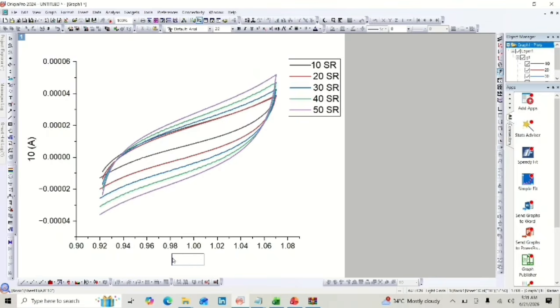Now we will label this graph where the x-axis is voltage versus RHE, which is potential, and the y-axis is current in amperes. In the next video, we will calculate the CDL and ECSA.